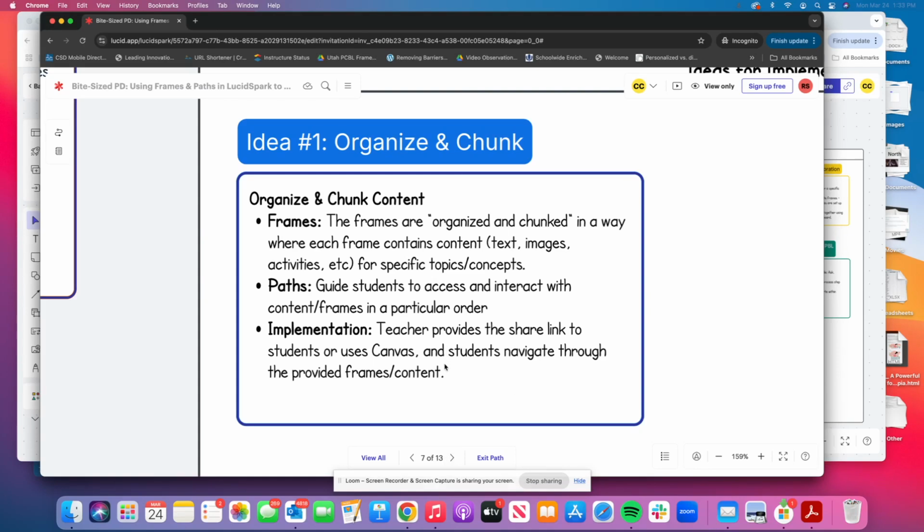And then in terms of implementation, this is where you as the teacher can share that link. It can be a direct link. Like this is what I have right now. I'm in an incognito window using the direct share link I received from LucidSpark. Or, and I'll show you in a little bit how you can actually embed this right within Canvas, whether it's on a page or it's an actual Canvas assignment.